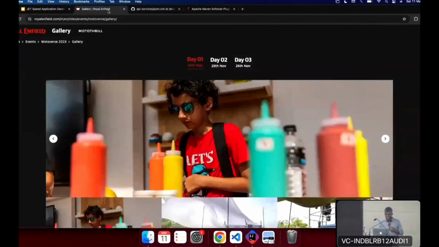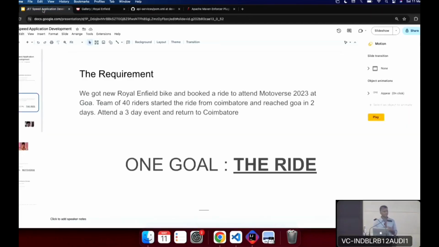So Royal Enfield conducts an event once a year called Motoverse, where they release the new model. Last year they released the Himalayan. So we all went from Coimbatore. We got a bike, but the bike was sitting idle at home, and my wife was complaining. So we thought, okay, we'll go for a ride. And for our first long ride, we booked. The requirement is we need to attend Motoverse 2023 at Goa.